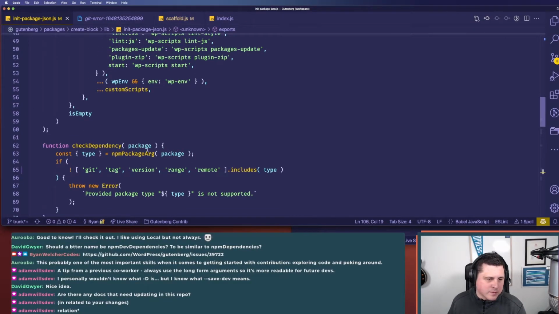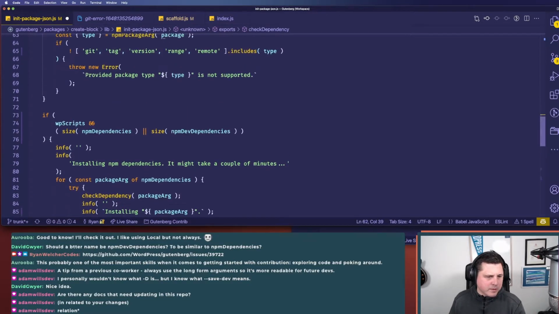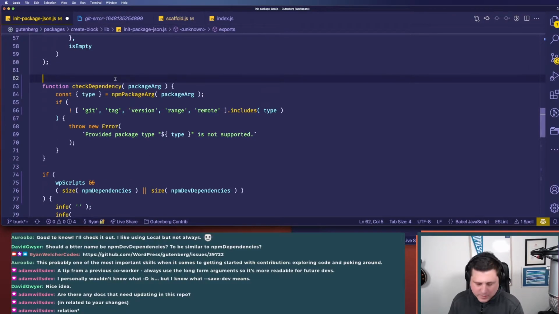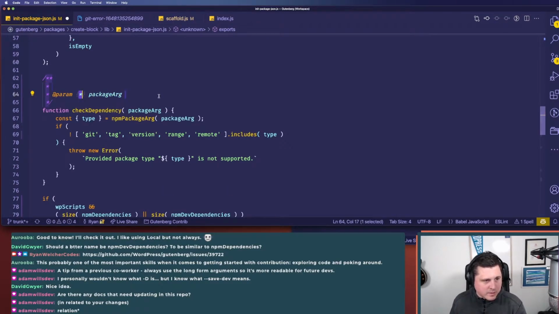Oh, right here. So this is, what is it, being package arg? I'm going to do that. I'm just going to call it that. And this actually probably needs to be defined as well, right? So this is probably a string, I'm assuming, helper to determine if we can install this package.